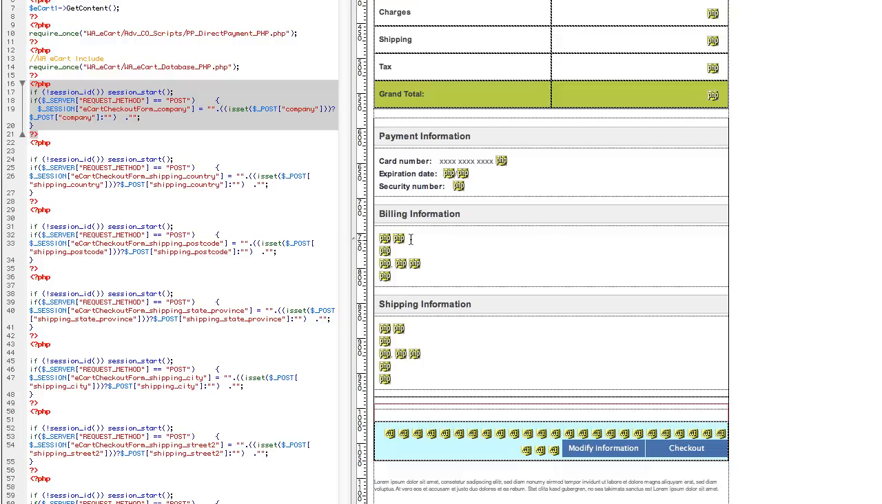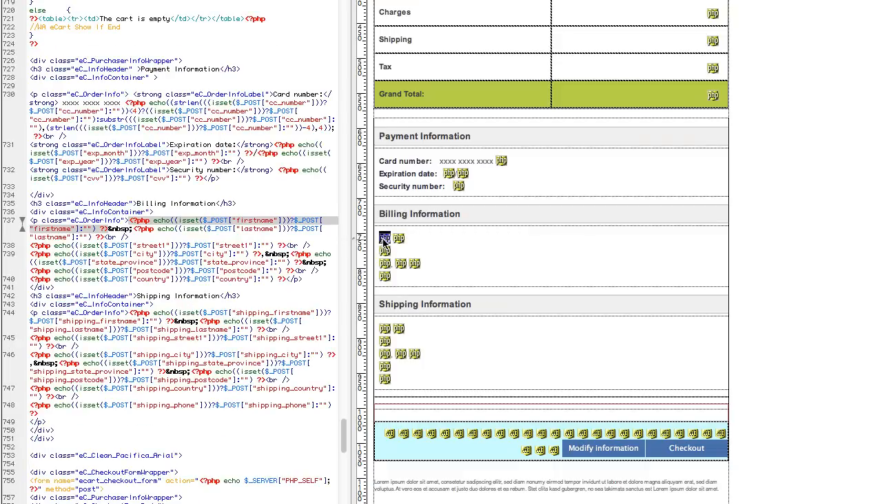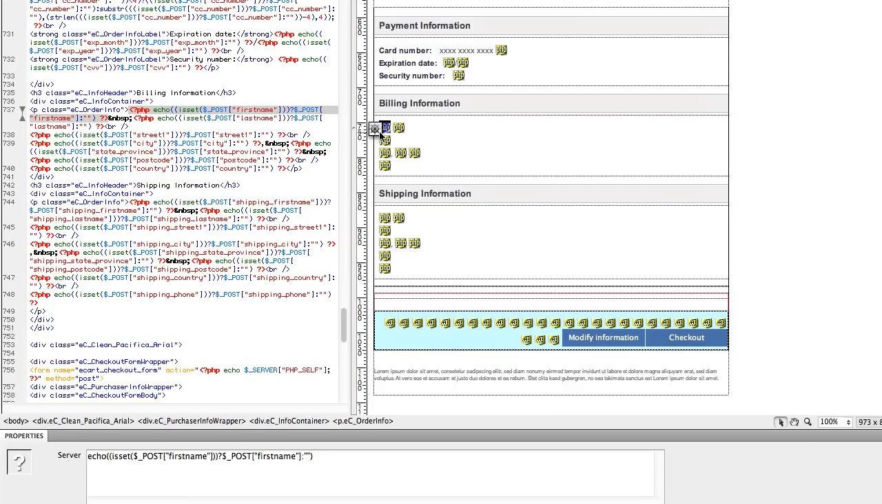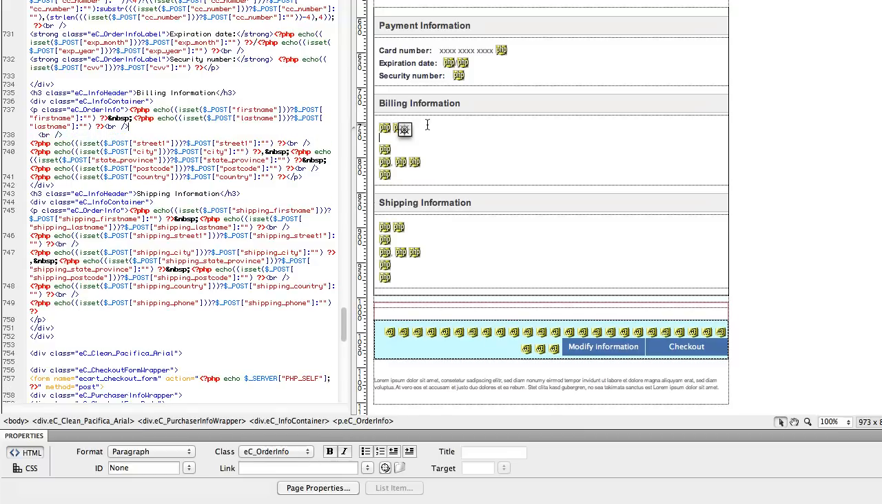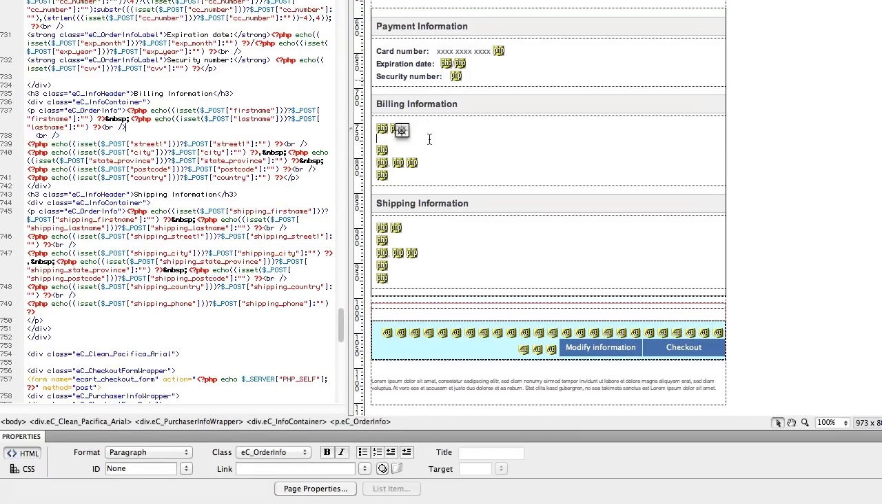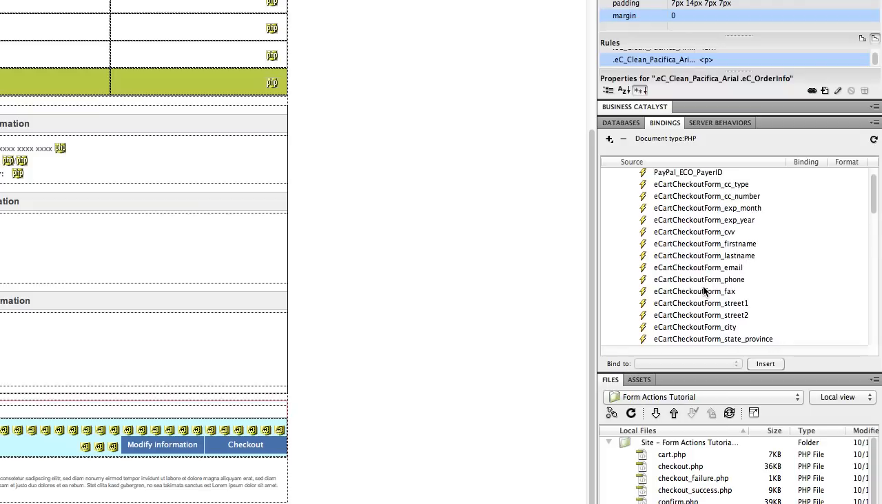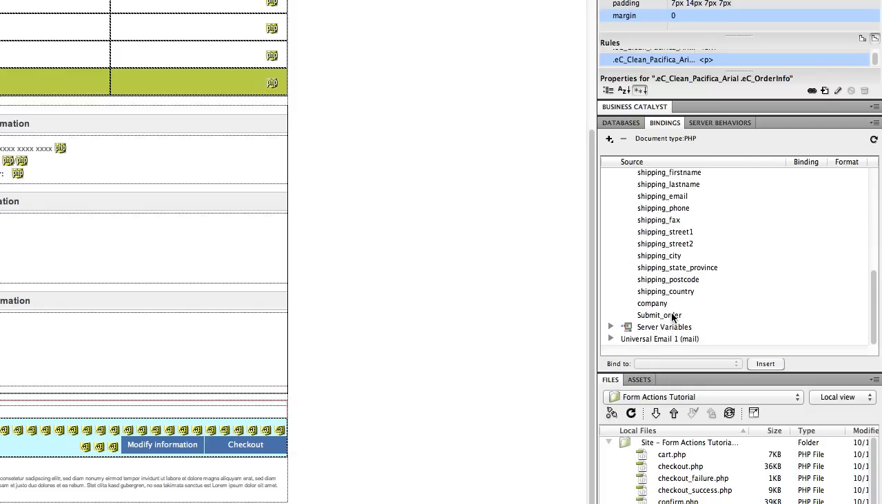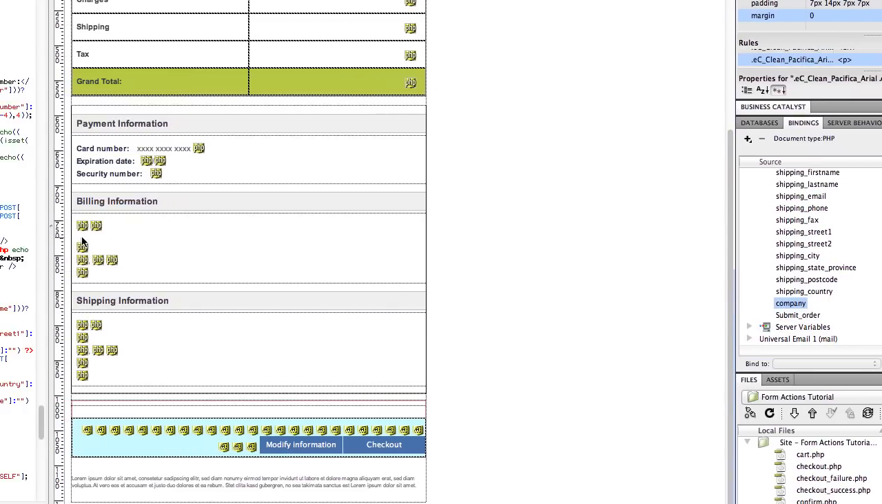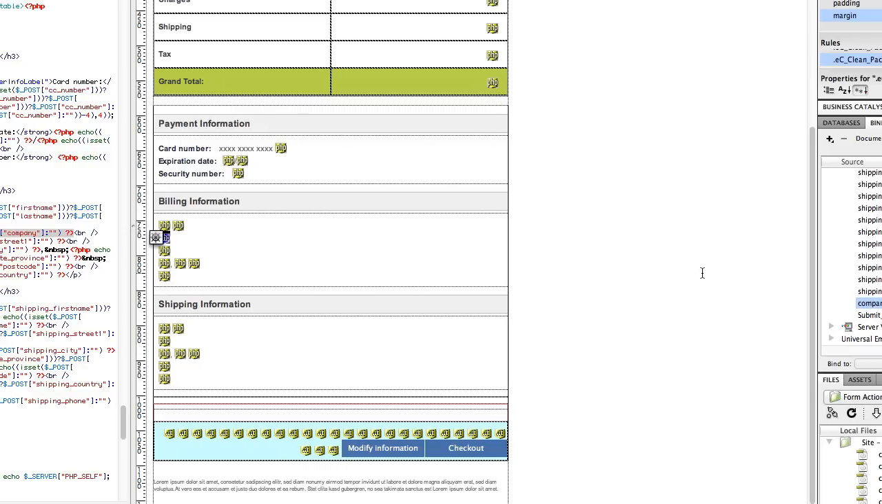of this page. So under billing information, I can see through the properties inspector that this is first name and last name. So I'm going to put in a line break to add company after that. And then I'm going to go over to my bindings panel and I will use the form post to display it back to them. So I go to my eCart checkout form and scroll down to company and I'm going to drag that over. And I can save again.